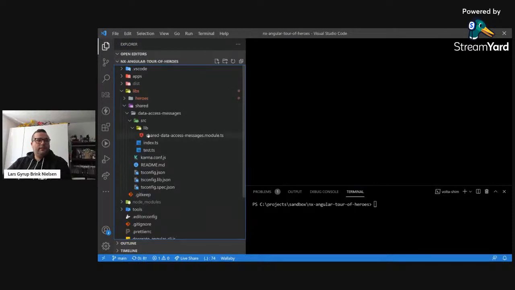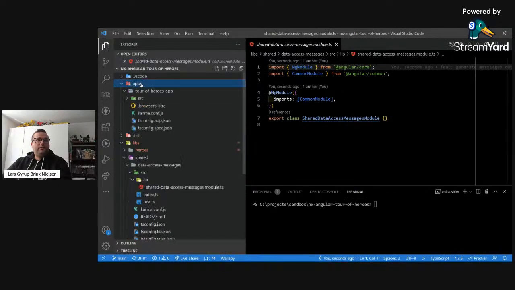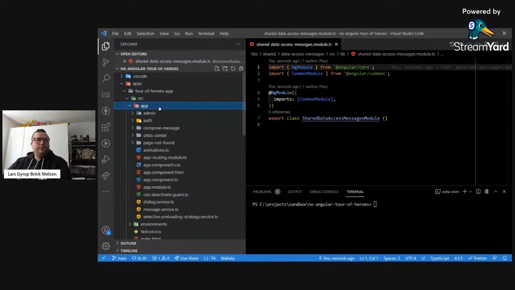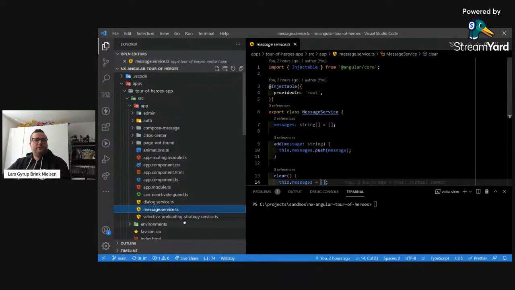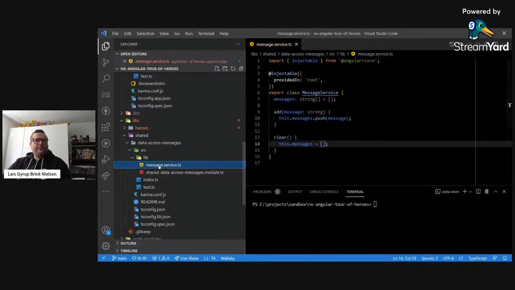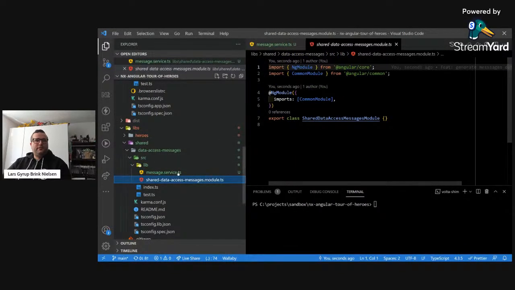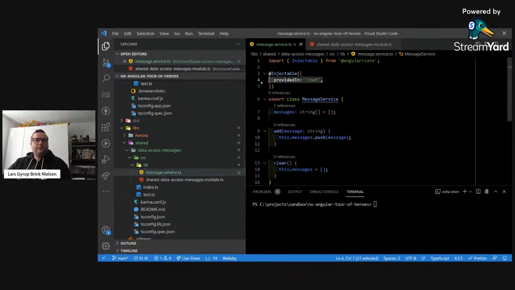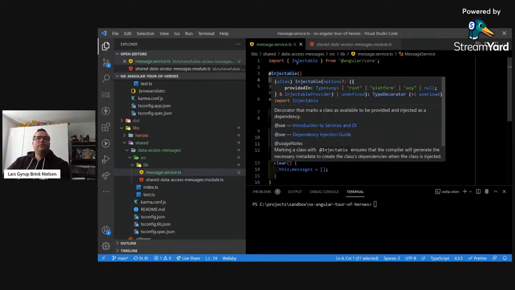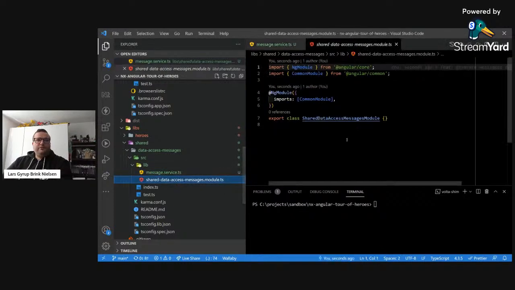And we don't need a module, but what do we need? We need to extract this message service. So cut this and paste it down here. We don't need a module for this because the provider is here. It's a tree shakeable provider with the scope of the root module of this application. So we can remove this module.